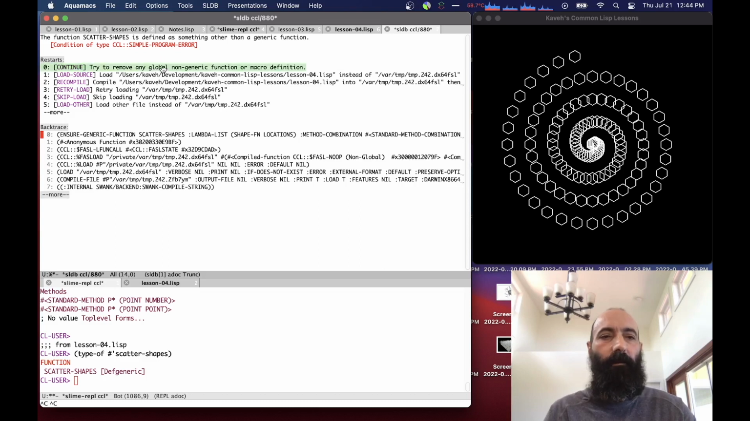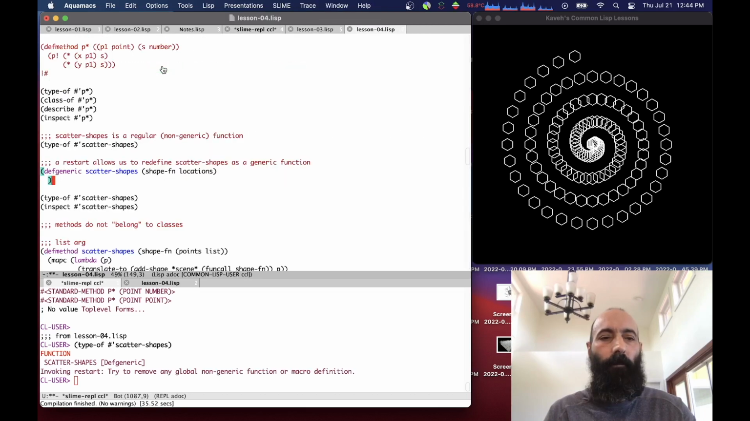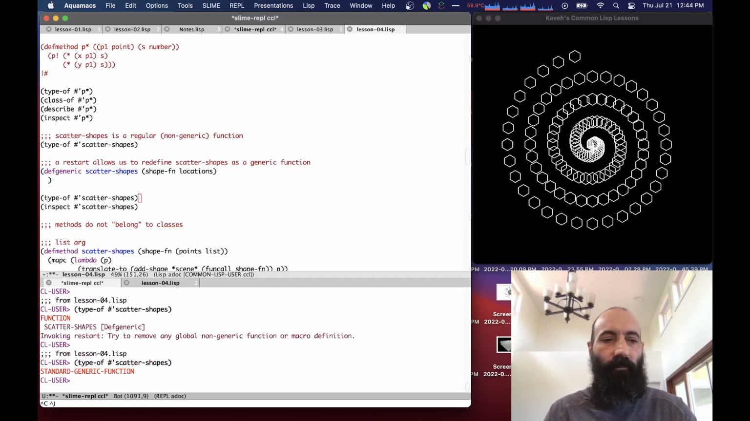You just tell it to try to remove any global non-generic function or macro definition. There we go. Now, if I look at type of scatter shapes, it's now a standard generic function. So not only can I interactively live in my world redefine a class, add new methods, I can even change the design of my code by doing things like deciding that this function should be a generic function.